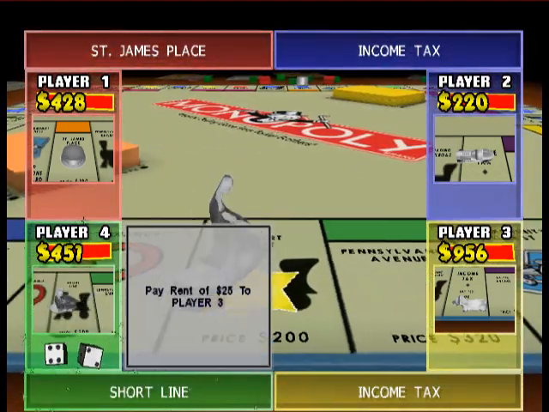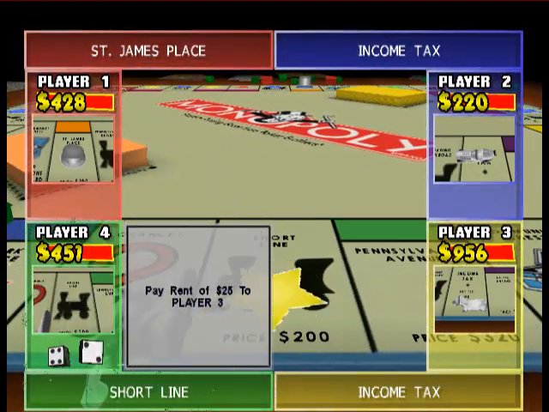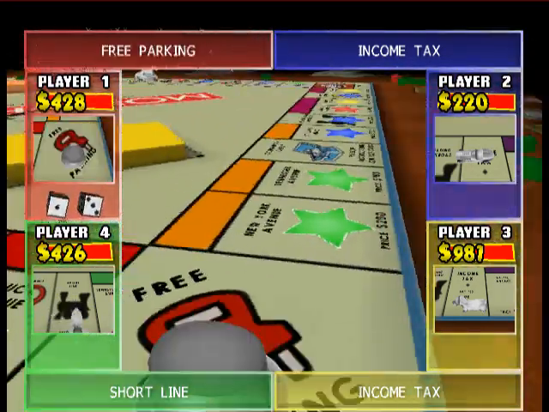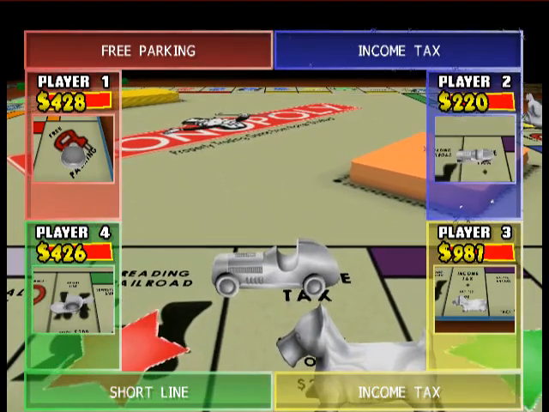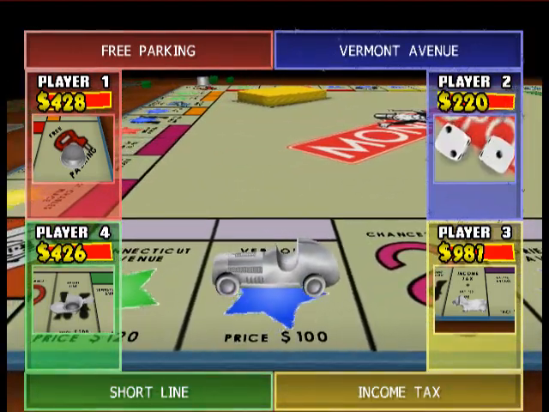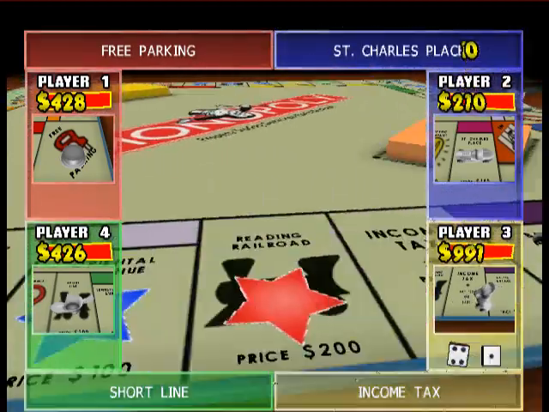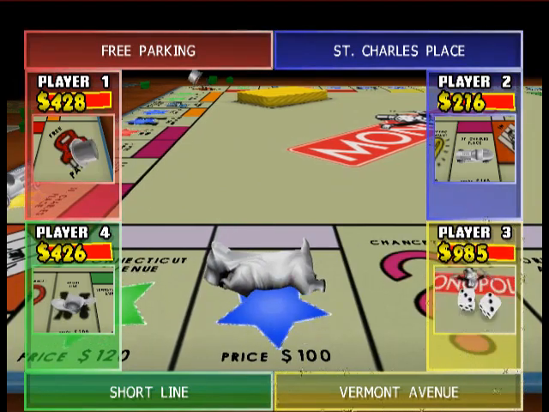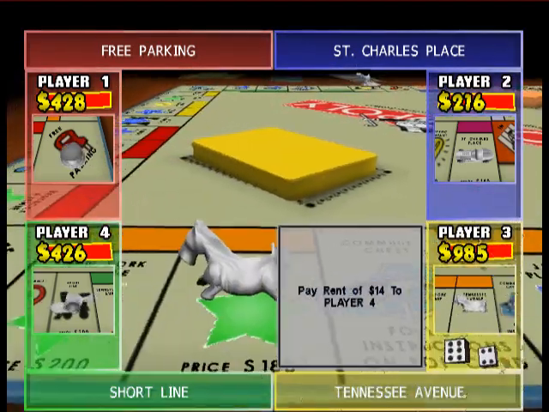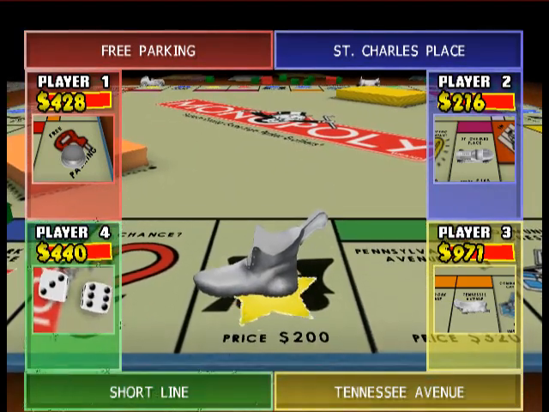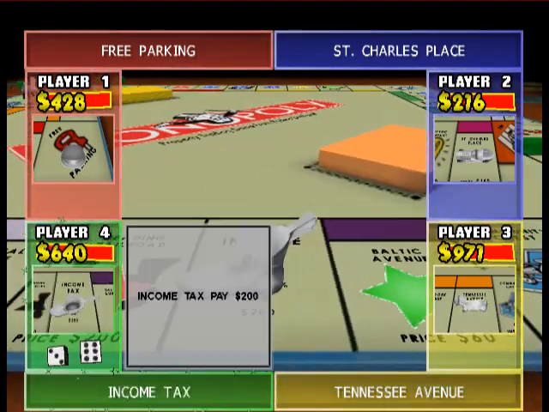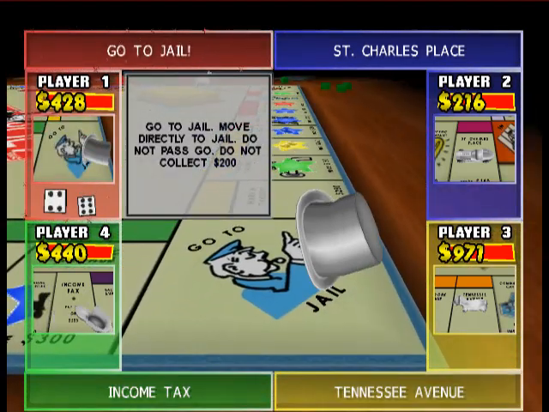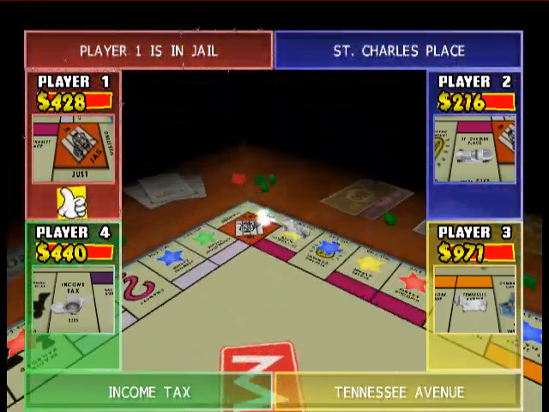I guess nobody wanted this property. The bank will hold on to it for now. Free parking. You're safe. Looks like you're going to have to pay some rent. You owe player 2 rent. You owe player 4 rent. You must go to jail.